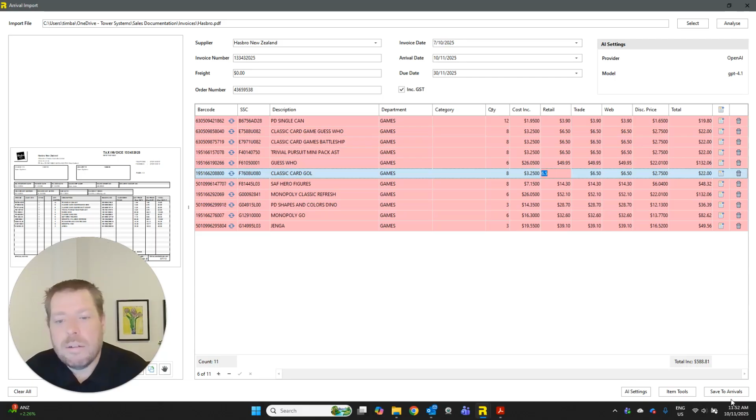So loading an invoice, in this situation, I've got 11 products on that transaction, but even if I had 100, I could have that processed in a couple of minutes. Incredibly quick and easy.